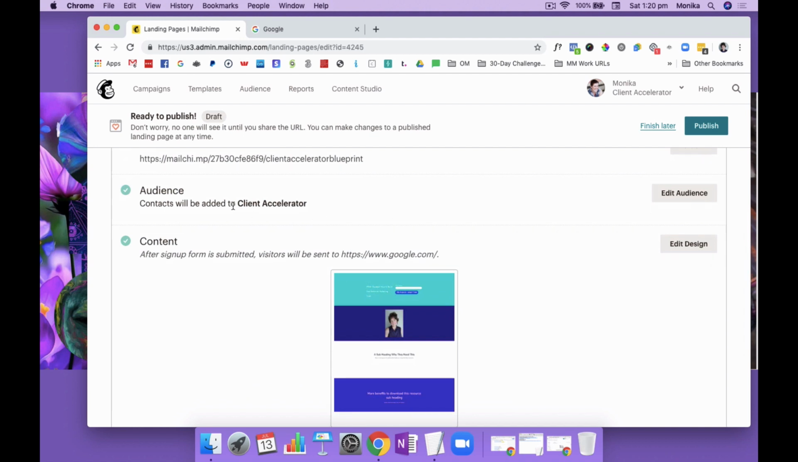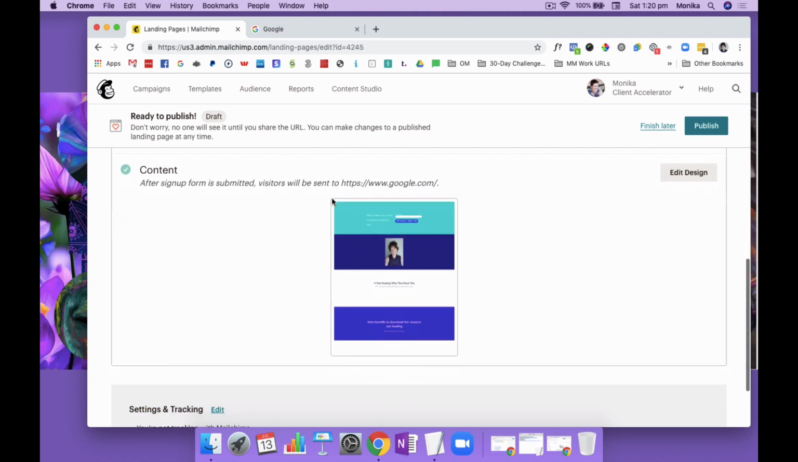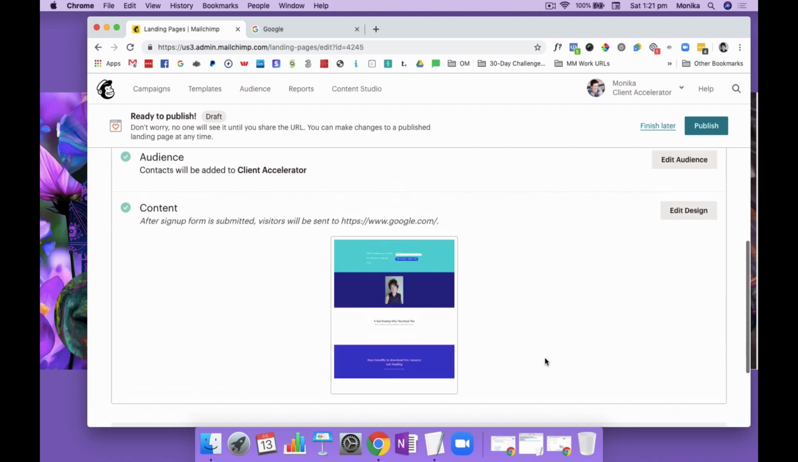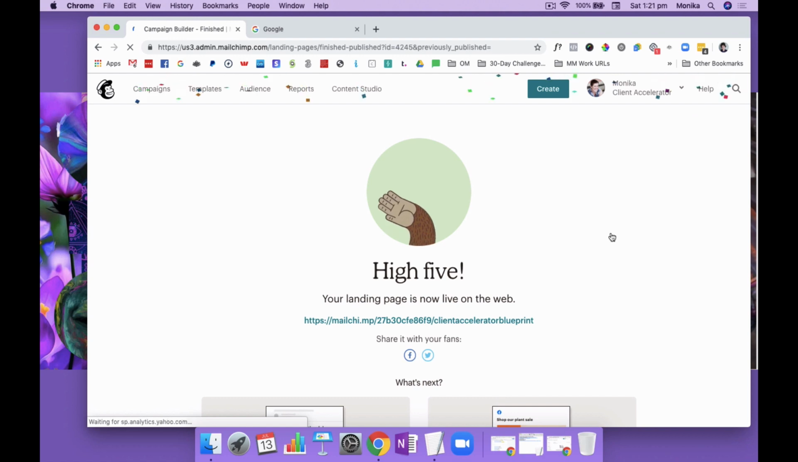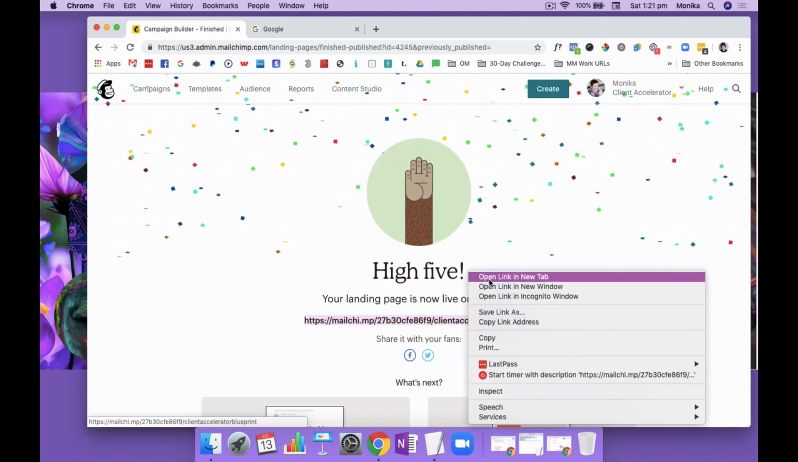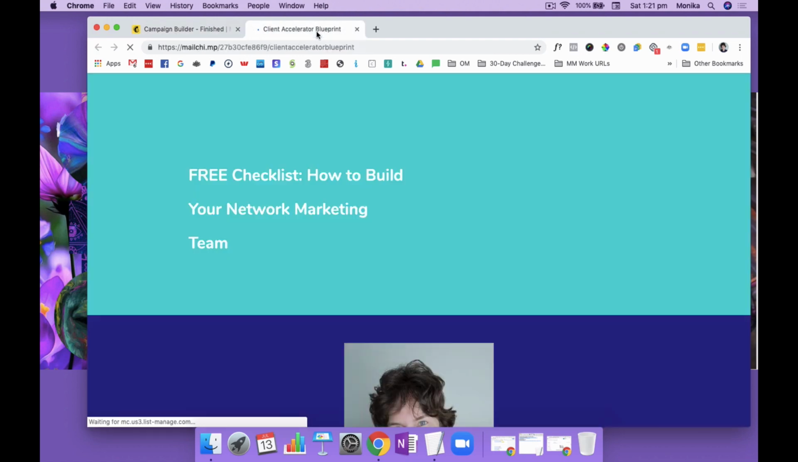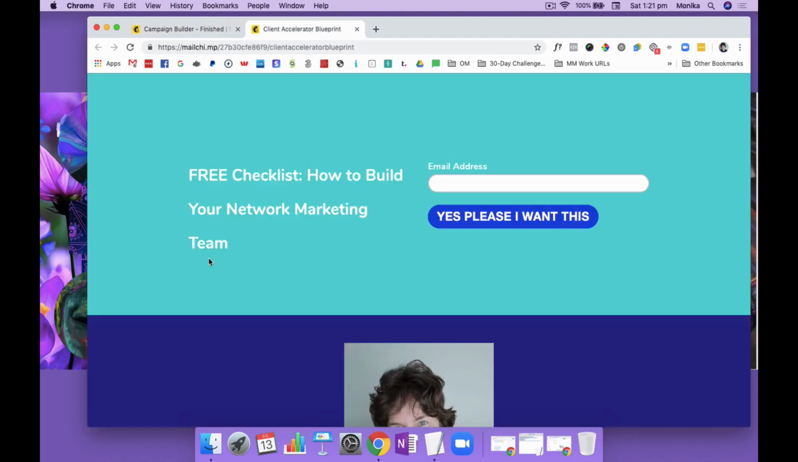Contacts will be added to the client accelerator, which is your list. This is the content. You can embed tracking from Google Analytics or put your Facebook pixel in, and then you click publish. Okay, and this is your landing page link that you then promote on Facebook. And that's how it looks, okay?